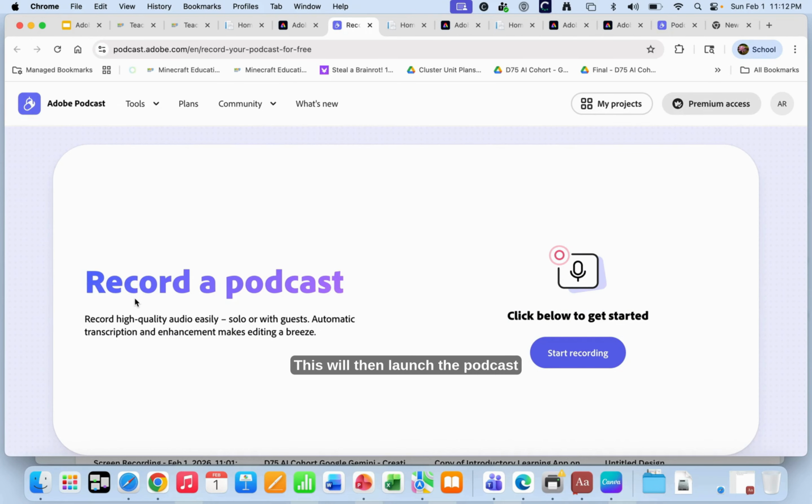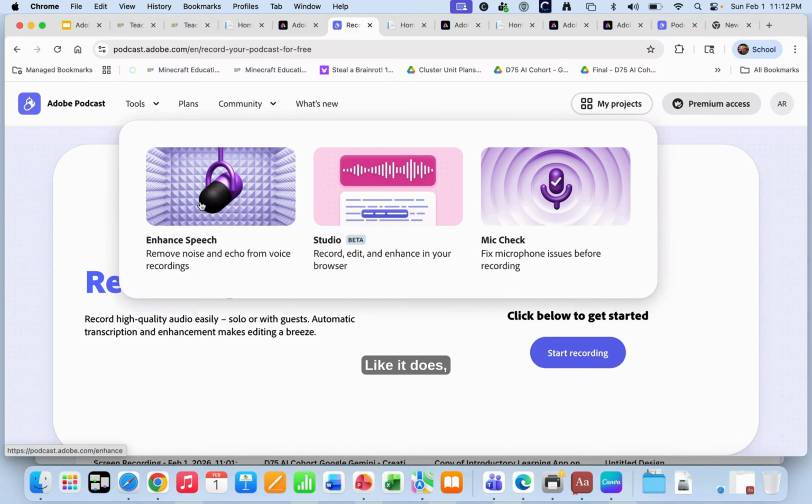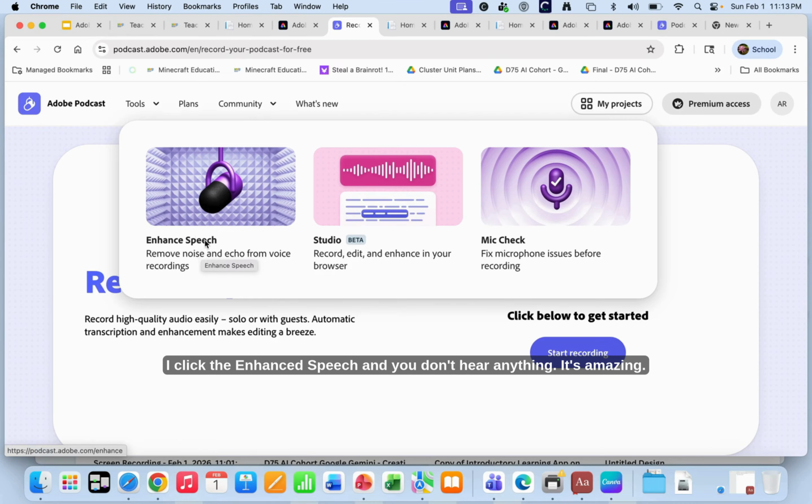So you're clicking on this. This will then launch the podcast interface. At the top, it says Adobe Podcast. These are the tools. You have this tool called Enhanced Speech. It removes noise from voice recordings. I've done podcasting recordings in my classroom with students talking in the background. After they finish recording, I click the Enhanced Speech and you don't hear anything. It's amazing. This is the studio, which is where we are now.